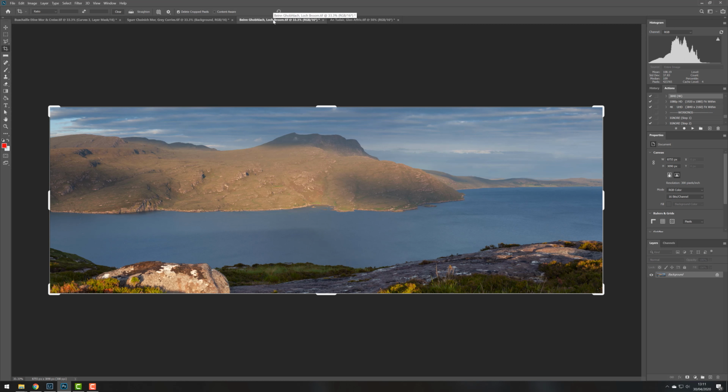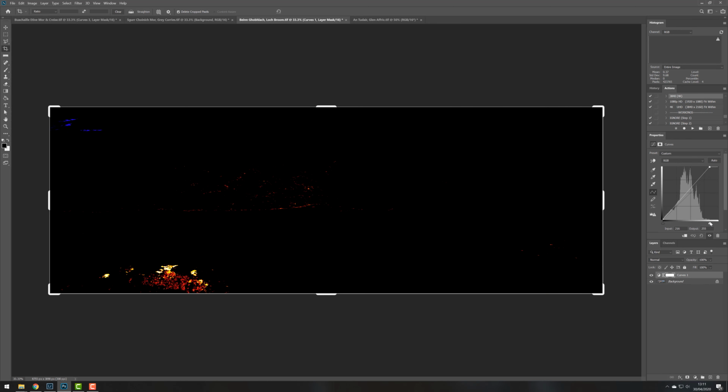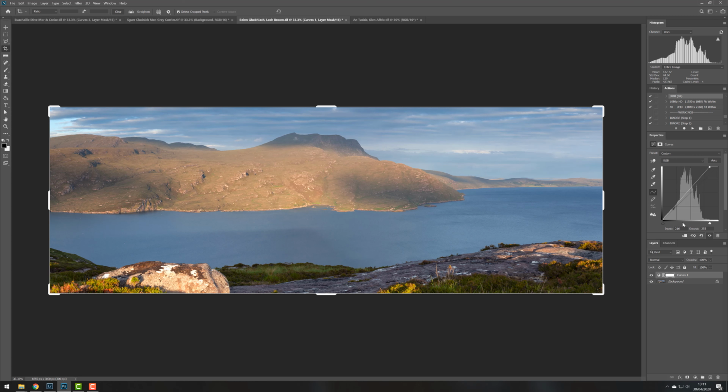So looking at this one from Loch Broom, let's do our white point trick again and see how the colours are lifted. And you can kind of add a bit more contrast as well by doing that. So you can see just how that brightens things up and effectively saturates the colour. Good little tip there.